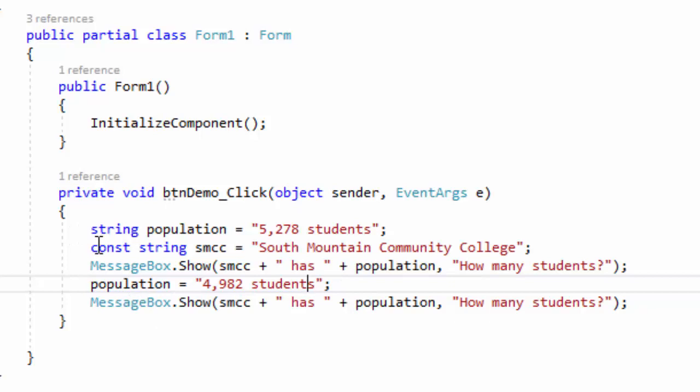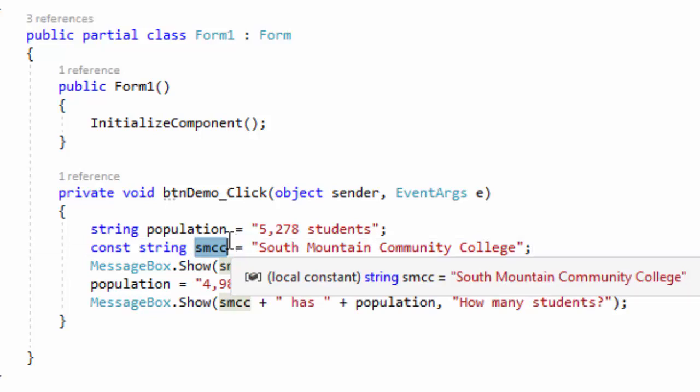But this video is about constants. And constants are just like variables, except their value doesn't change. Thus the name constant. So we declare a constant the same way we do a variable. Here I have a constant. I gave it a name of SMCC.